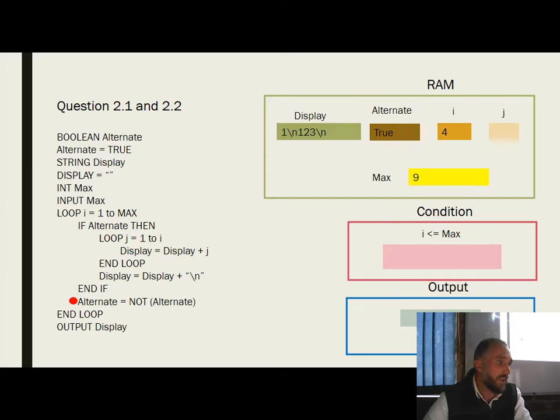It would then go to the end loop, it then goes back up to the top, so I will become 5. 5 would then be, if alternate is true, so it enters into the loop, j is equal to 1, 2, 5, so j would become the value 1, and we'll loop 1, 2, 3, 4, 5. Display will equal everything in there, so as it loops around, first loop it would equal 1, second loop it will equal 2, third loop will equal 3, 4, and then 5. Do you guys get me? And then backslash n because it would have ended the loop.